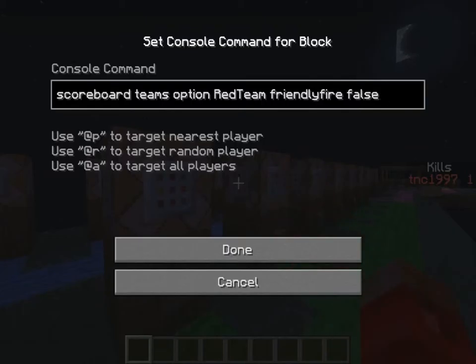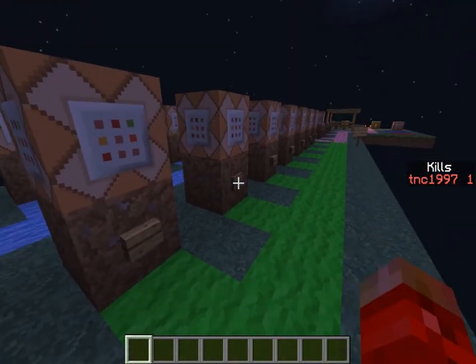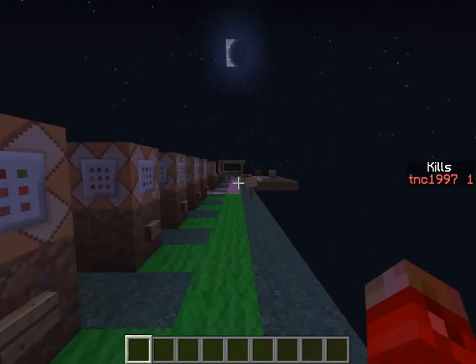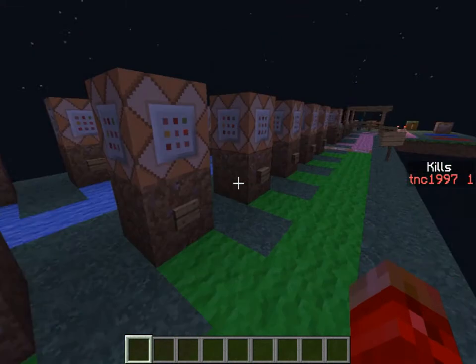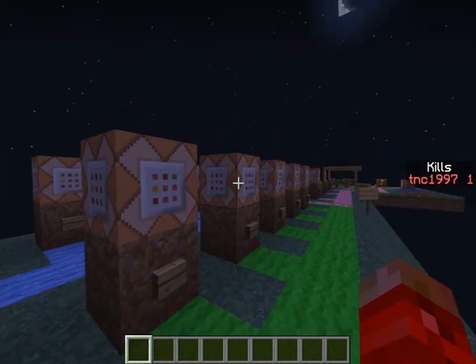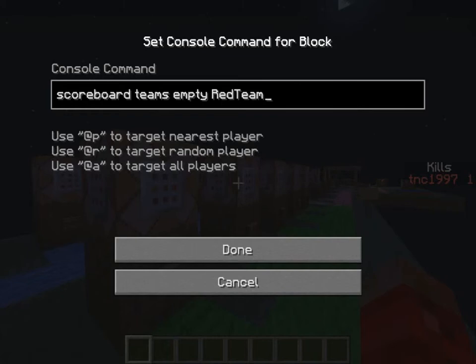There's 3 options. You've got the colour, friendly fire, and see friendly invisibles. The friendly fire, you can set that to true or false. I would set it to false, which means that people on the red team can't hurt other people on the red team. Then see friendly invisibles, set that to true or false. That basically means if they're on your team, should they be invisible or can you see them slightly? They're not like opaque or transparent, that sort of thing. Setting it to true means that you can see them. False means they're invisible. So I've just set it to true so that you can see everyone on your team as well.